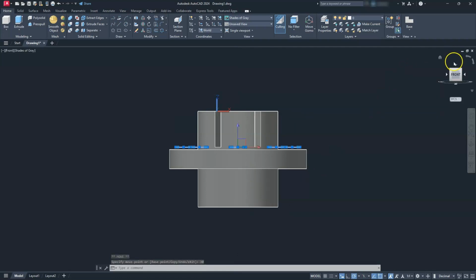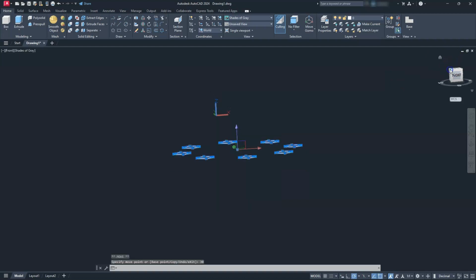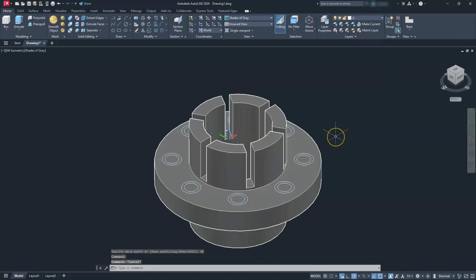Let's go ahead and get back to an isometric view, and then hit escape. Now I could have done this also from the top view or from any view, right? As long as I select the right axis. Well, actually I couldn't have done it from the top view, but I could have done it from an isometric view.